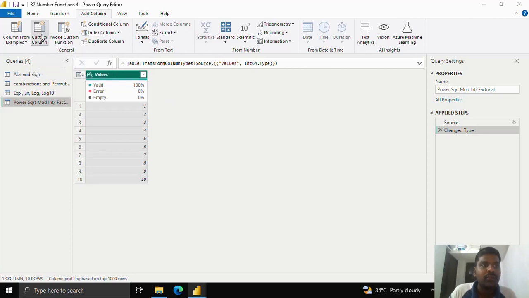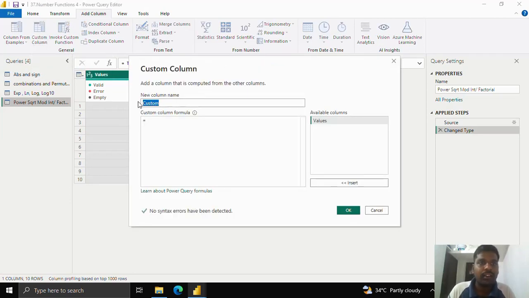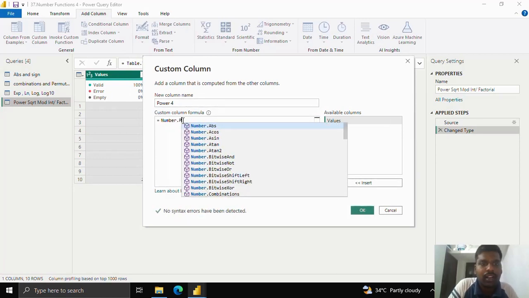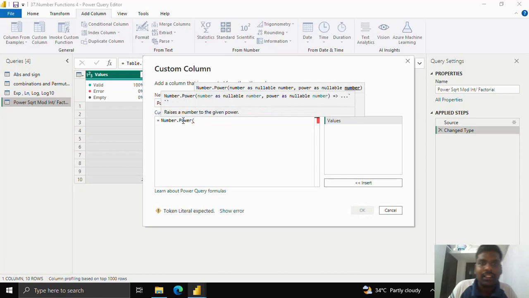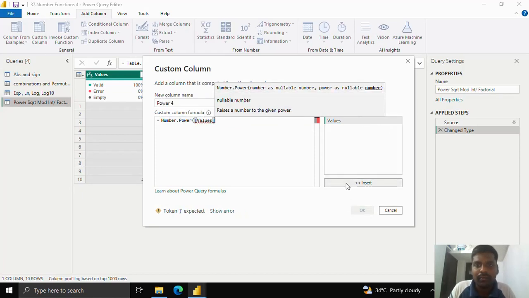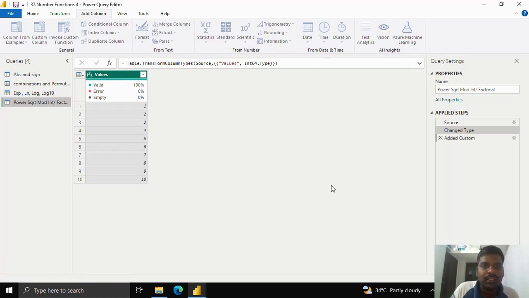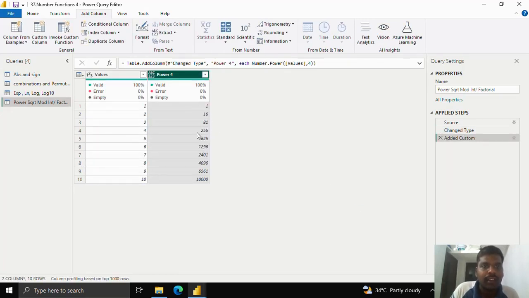I'll click on custom column. Suppose that we want values of power. I'll type power. Suppose that I want to raise these values to the power 4. I have a function called Number.Power. I'll open the parenthesis, insert the values column, and in the second parameter I have to provide the power to which it has to be raised. I want to raise the values to the power 4. I'll type 4 and close the parenthesis. Here you could see that I have raised these values to the power 4.